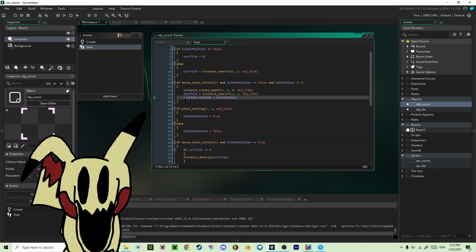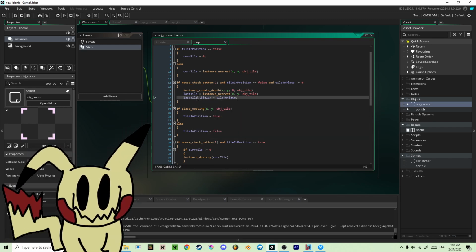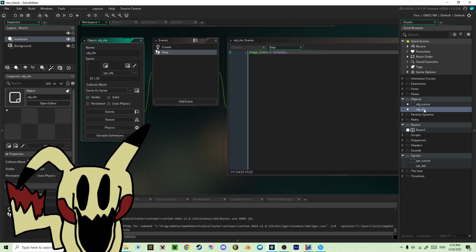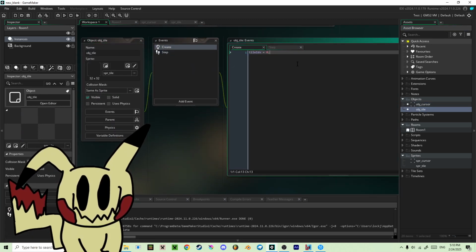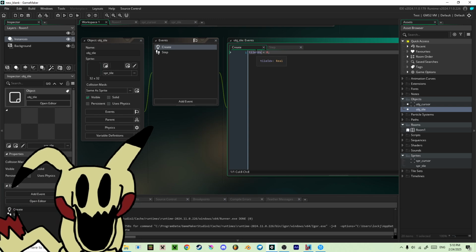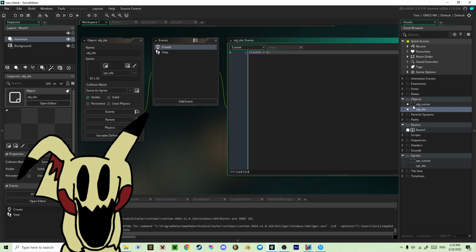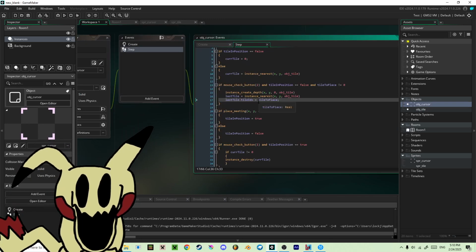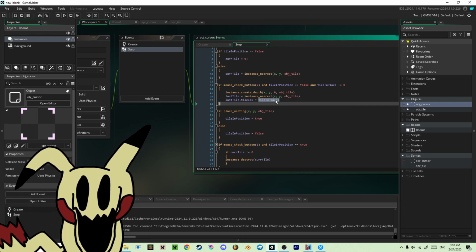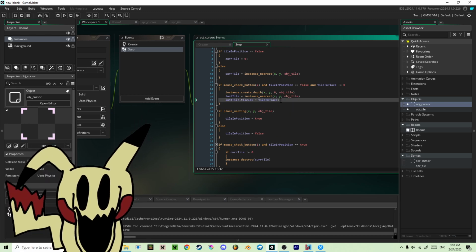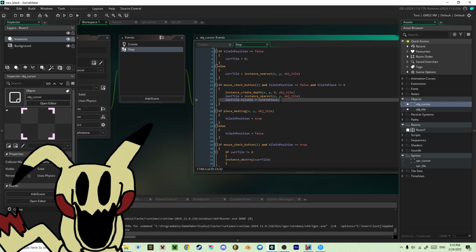Then, we check last tile dot tile index. So the last tile will be an object tile, and then dot tile index just defines the tile index of the last tile that you placed. It then sets the tile index to the tile that you want to place. So basically, whichever tile you want to place, it will place that certain tile.